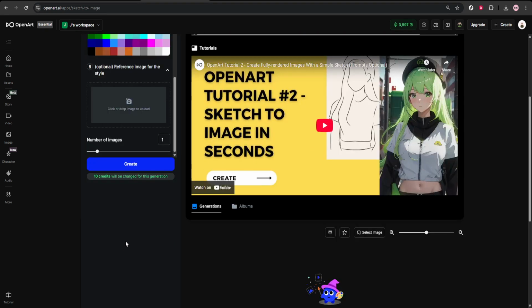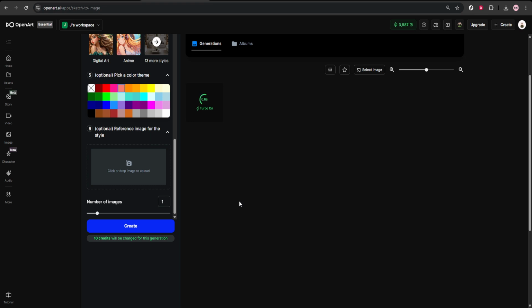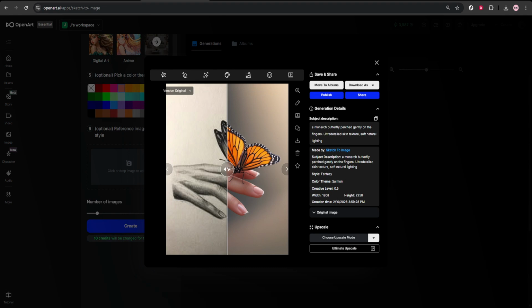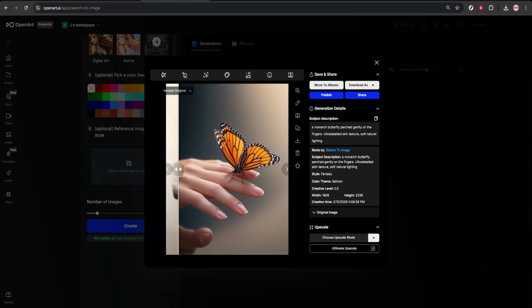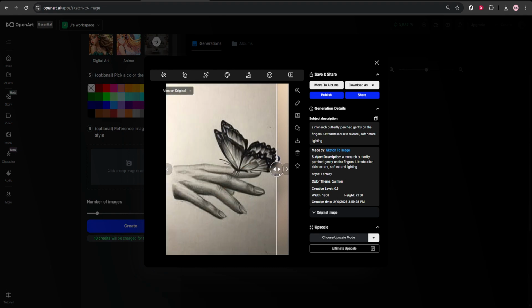When you're ready, click Create. Give it a moment to process, then review the results. If something feels off, refine your prompt. Nudge the similar creative balance, or try another style and run it again. That's it. Your hand-drawn ideas, elevated with AI in OpenArt.